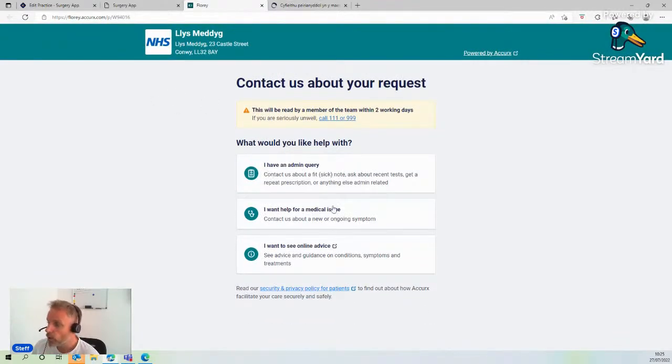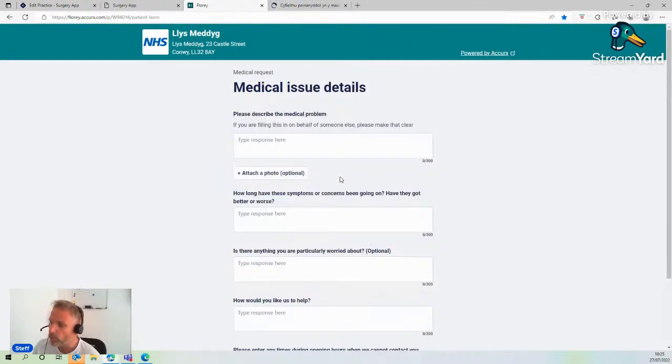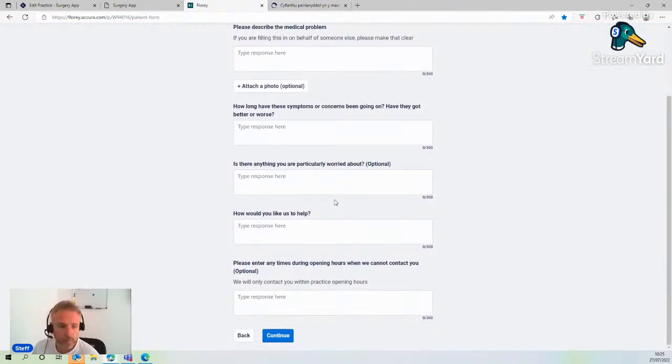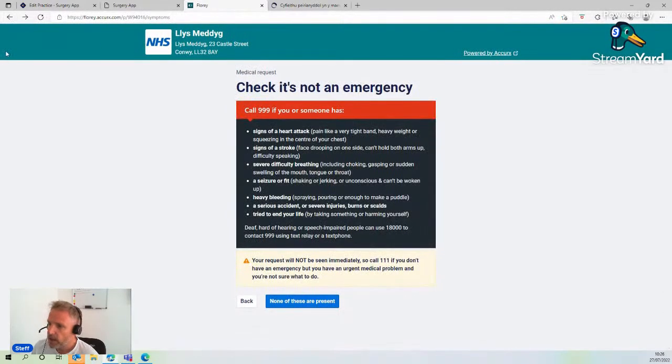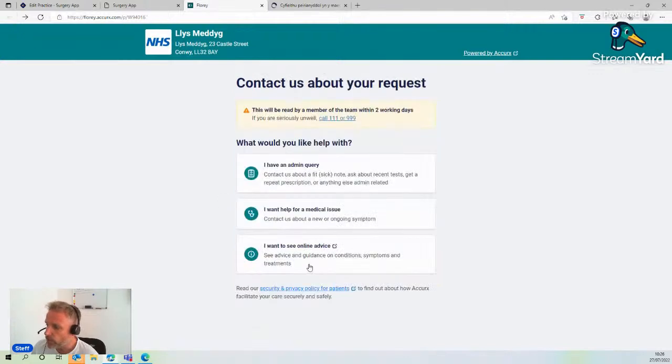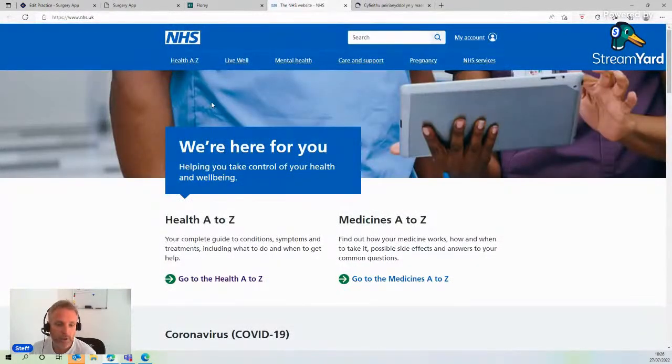So admin query or medical issue, exactly the same as we do really. There's a form for a patient to fill out, which we've duplicated for free for you in the app. But let's go back to the home page for AccuRx, and they've got I want to see online advice. Now, for practices in Wales, when the patient clicks on this, it will take them to the NHS England page, and all the information there is for England only.